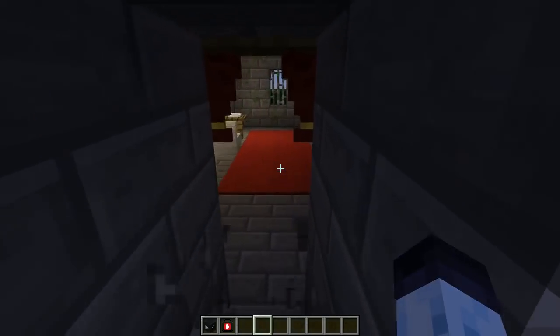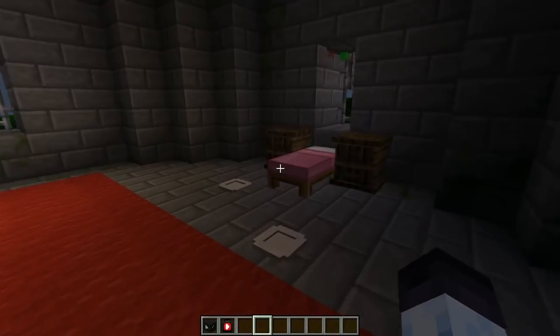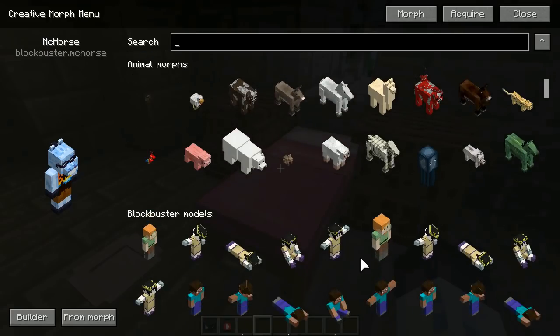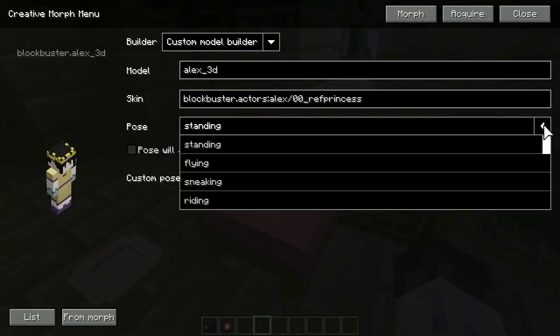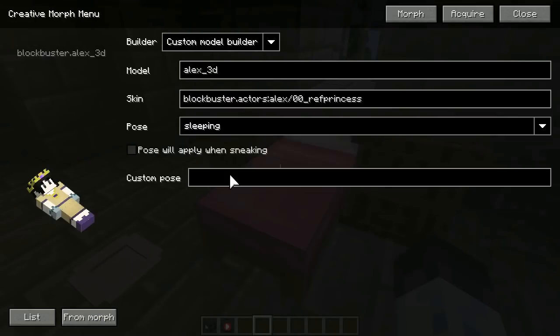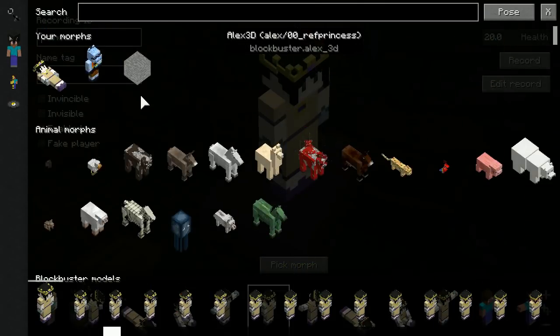I realize that we need a sleeping pose with the princess skin. Go to Creative Morph menu, by pressing the B key. Select the princess skin and click on From Morph button. Now select the sleeping pose in the pose menu and acquire the morph. We also need to pick the morph of the actor in director block.